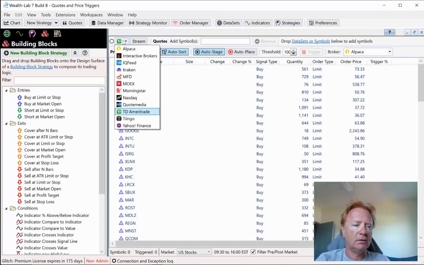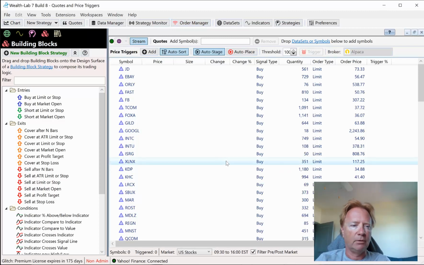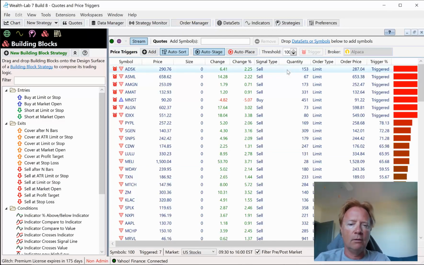Now I'm going to select Yahoo Finance for my streaming source, and then I'm going to turn on streaming. And let's see what happens here is prices start coming in for all of these quotes. Immediately we got one trigger. So, well, we got actually several triggers coming up here. These are all the sell triggers. So this is assuming you would have bought those positions earlier, you would have now got all of these sell triggers.